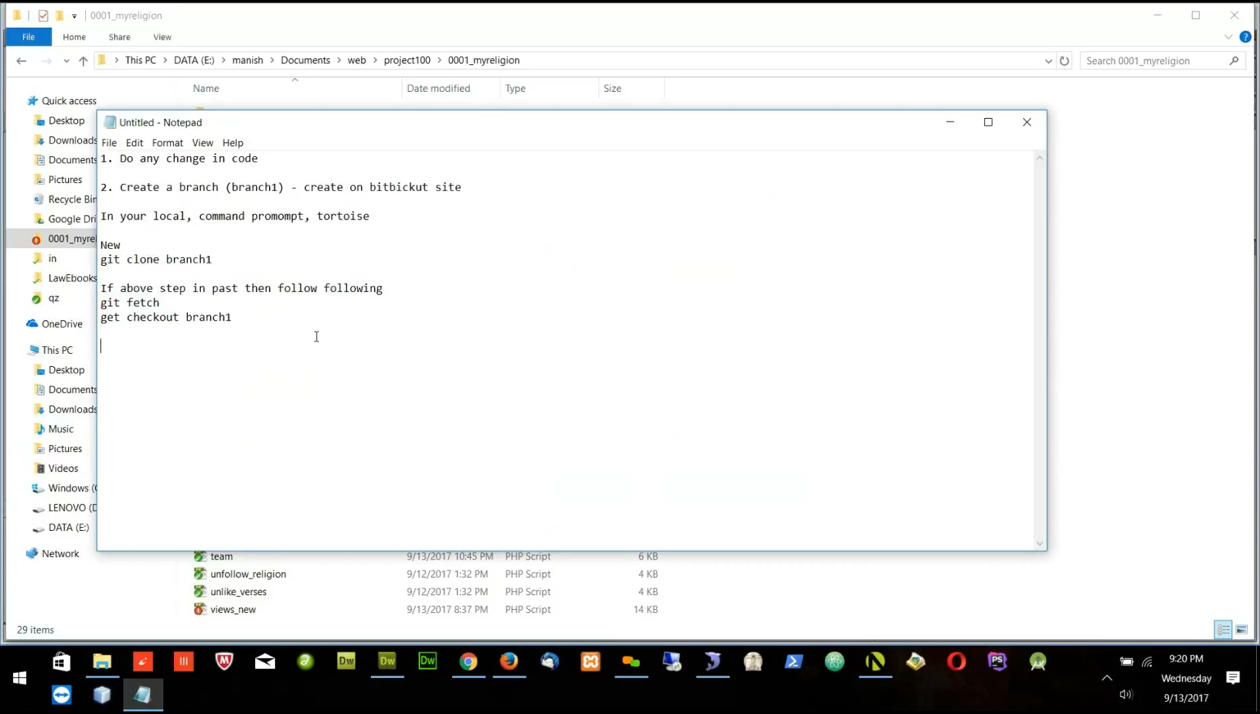Then do the changes on that branch, in that folder. After you are done with the changes, commit it. And the changes are done in Dreamweaver, correct? Yes. After you commit it, push it. After you have pushed it, go to Bitbucket and create a pull request under that branch.